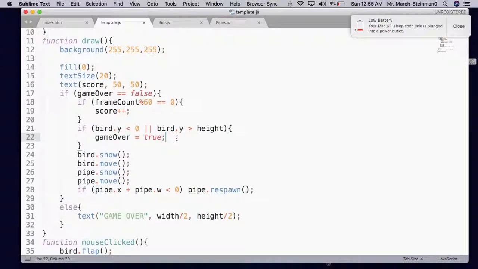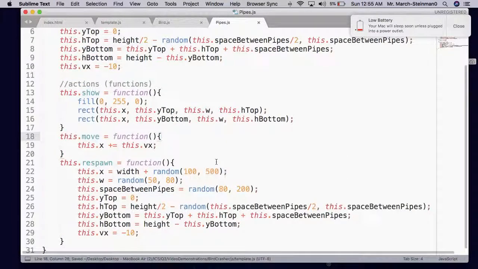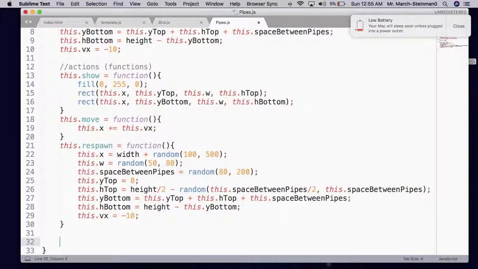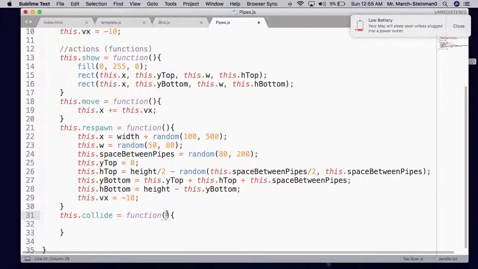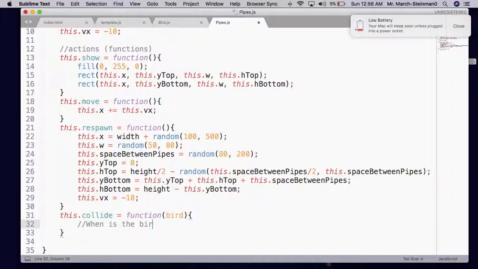Now, to make it collide, we're going to borrow from some of our other videos. We're going to say this.collide is a function in pipes. And we're going to take in a bird, and we're going to worry about the front edge of the bird, although really we should worry about the whole bird. Basically, when is the bird colliding?